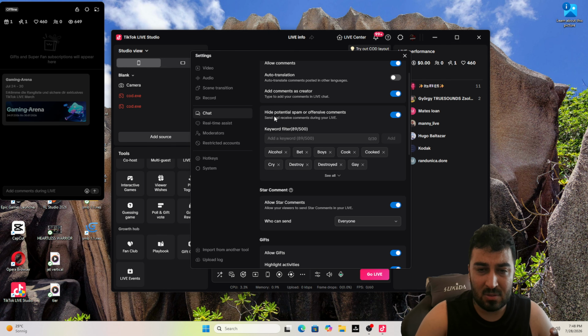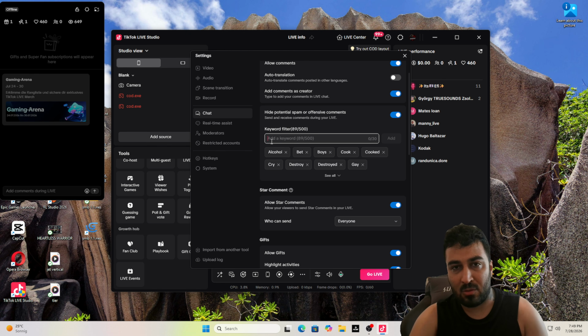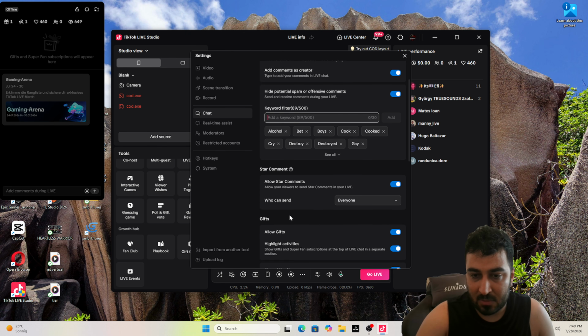You have to turn these settings on here, and you can add your keyword filter. Maybe you don't like some words in your comments, and you can add them to the keyword filter. And you can hide potential spam or offensive comments. You just turn it on. People talk crazy sometimes, so you have to turn it on. I have my own word filter. You can make it your own. You can add any word you don't like on your live, and it's just going to filter that.